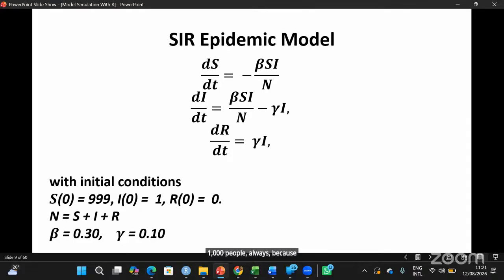Why will it be 1,000 always? Because it's a closed population. Nobody is coming in, nobody is going out. We want to see the dynamics of the infection as time goes on. So S at 0, that is at the initial time, the number of susceptible individuals is 999. At initial time, how many persons are infected?